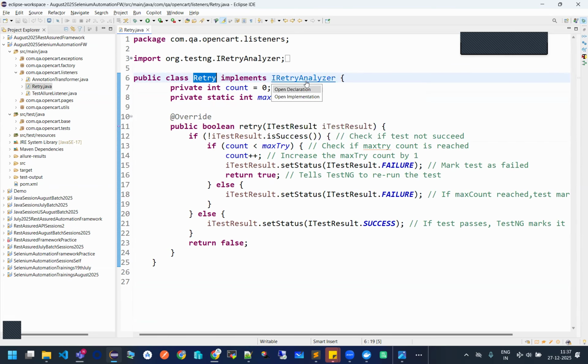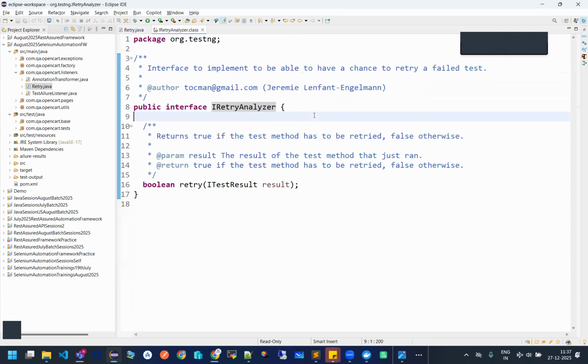See, if you just go on to this IRetryAnalyzer now, you won't find any methods. First of all, why? Because this is an interface, and an interface consists of only abstract methods. So what is the only abstract method I have in this IRetryAnalyzer case? This is also an important interview question. I have one retry method. This retry method is giving me what? It is returning me a Boolean type value.